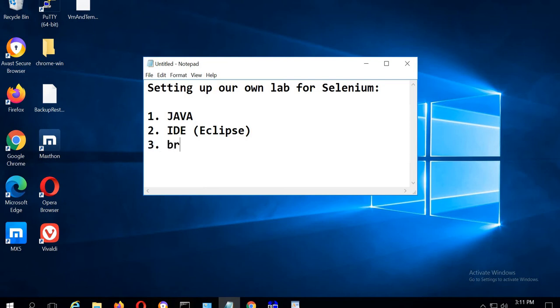Third is the browser. Since Selenium supports web browser automation or web UI automation, I obviously need a browser to run the test case from the IDE. Next, and the last and very important point, is the Selenium jars, because without Selenium jars, you won't be able to automate anything in Selenium. That is the fact. So these are the 4 points that I need to satisfy in order to set up my home lab successfully.